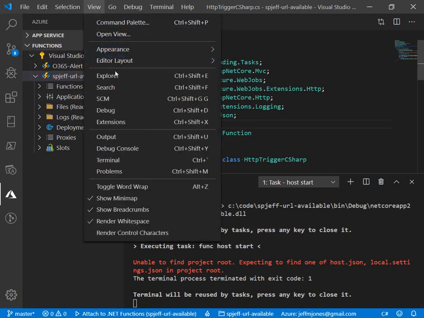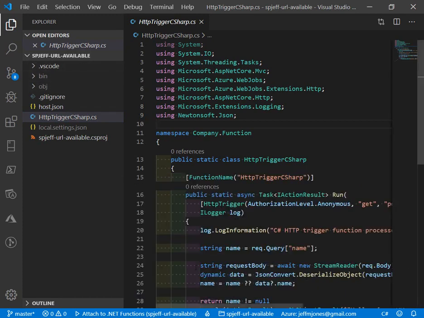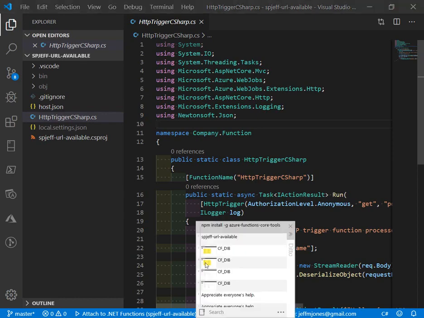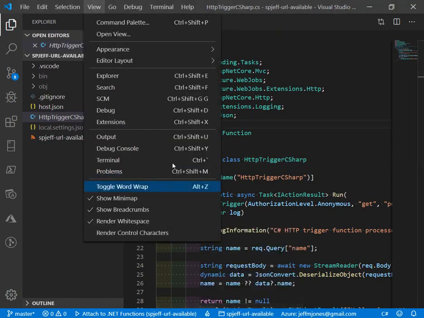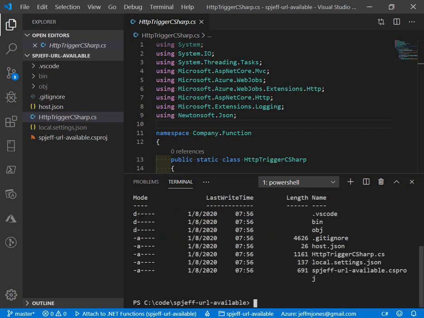Now if I come back over here to Explorer, I see I do have a host.json in my working folder, and also a local.settings.json. So I have both of these files in the project root, but it's somehow not detecting it. So if I press any key to close, and then go ahead and do view terminal, make sure that I'm in that particular folder, that the terminal is there with host.json, press F5 again.